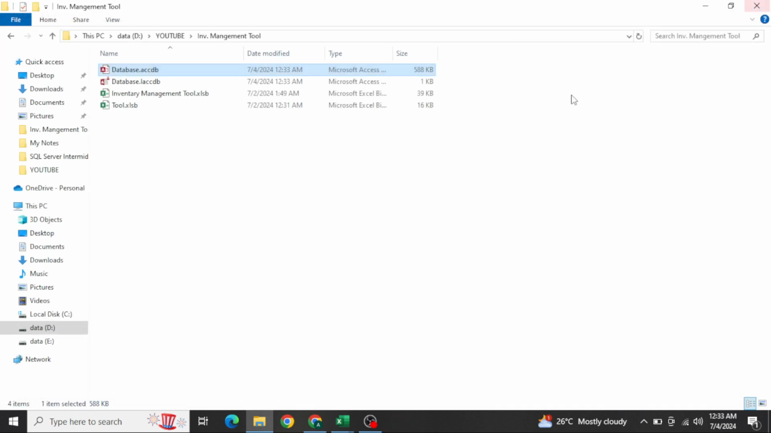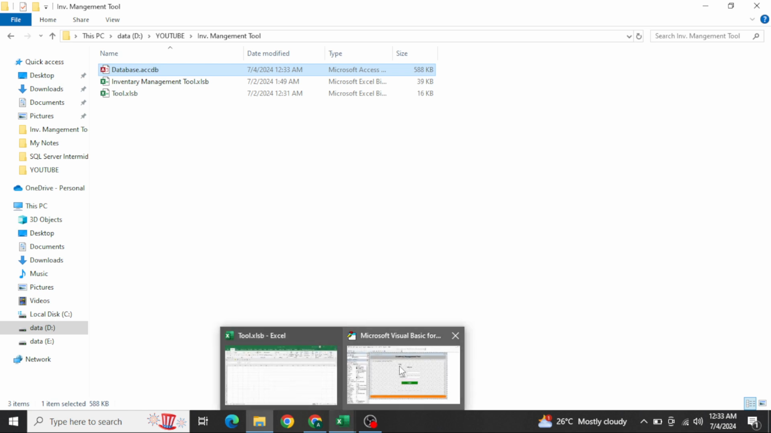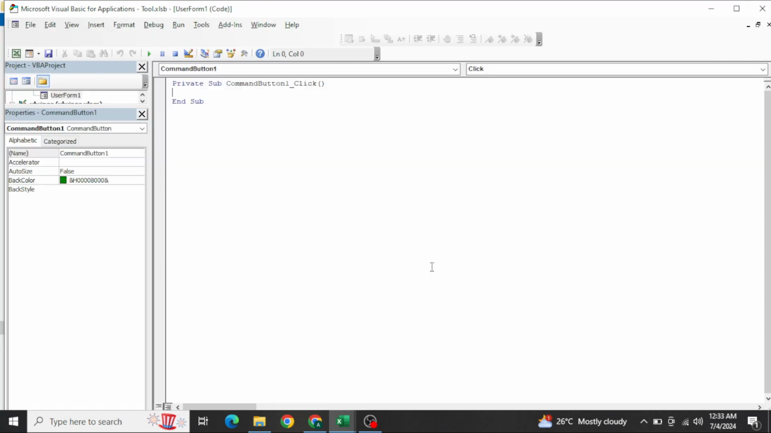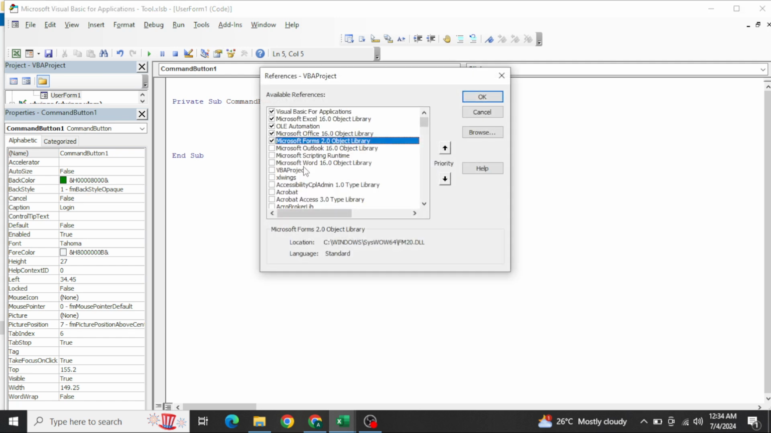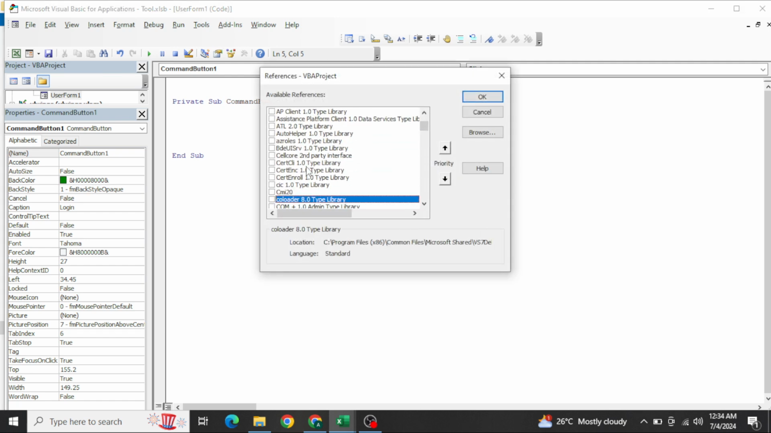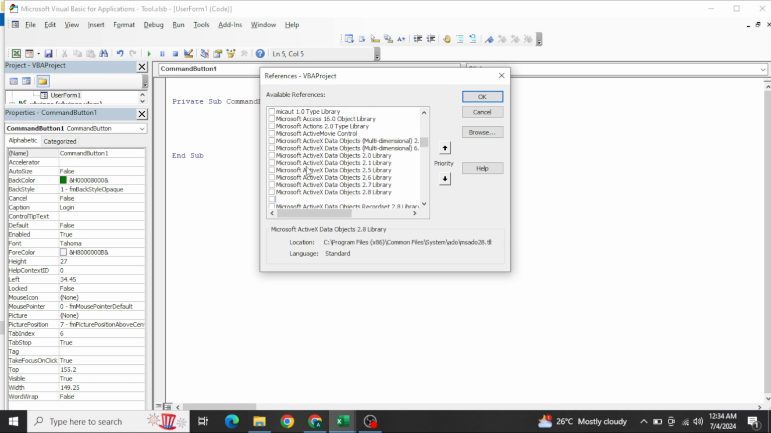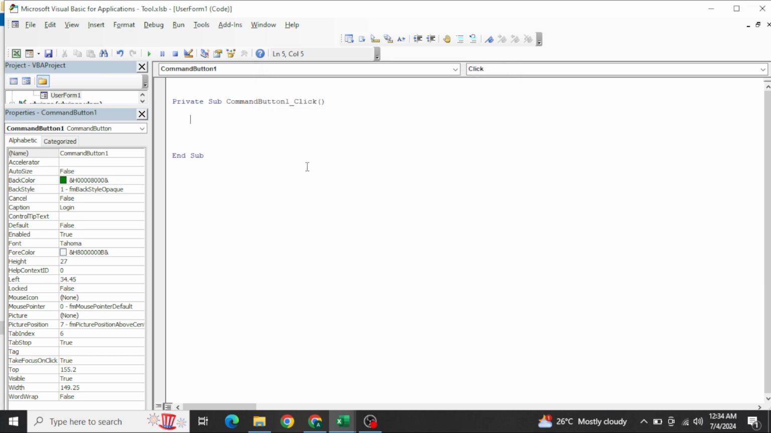So we need to write the code. Let's write it together. First, in the login, what should happen? First, you need to enable one library in order to integrate MS Access with Excel. Go to Tools, go to References, and if you go a little down, you will be able to see Microsoft ActiveX Data Objects 6.1 Library, because this is one of the most important libraries if you want to work with MS Access.